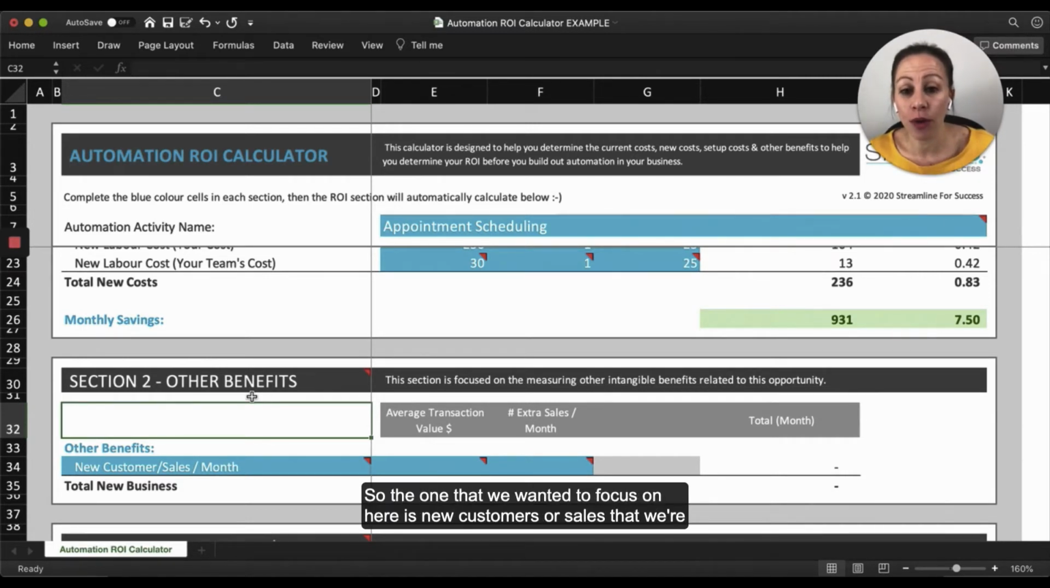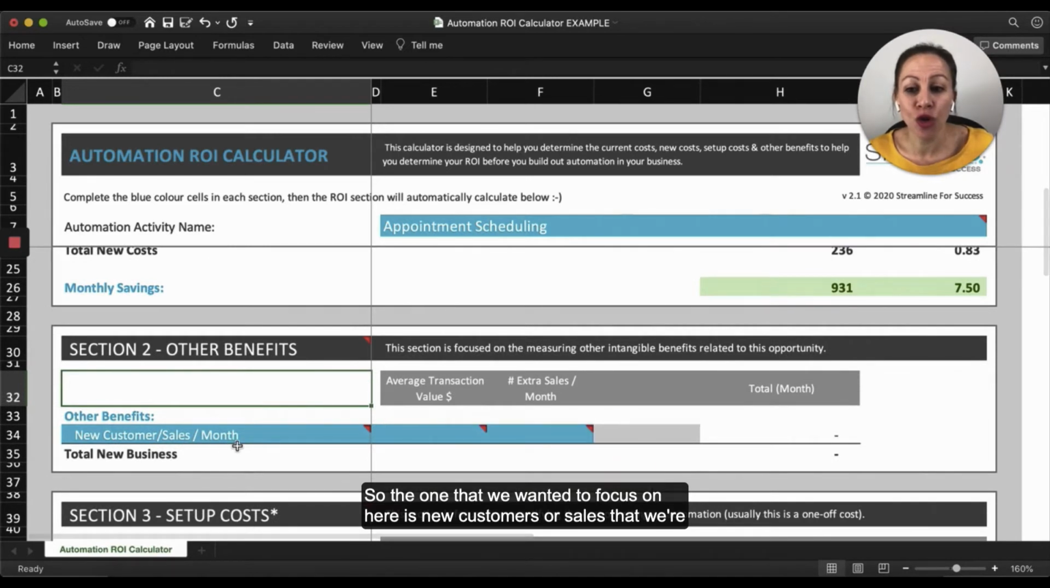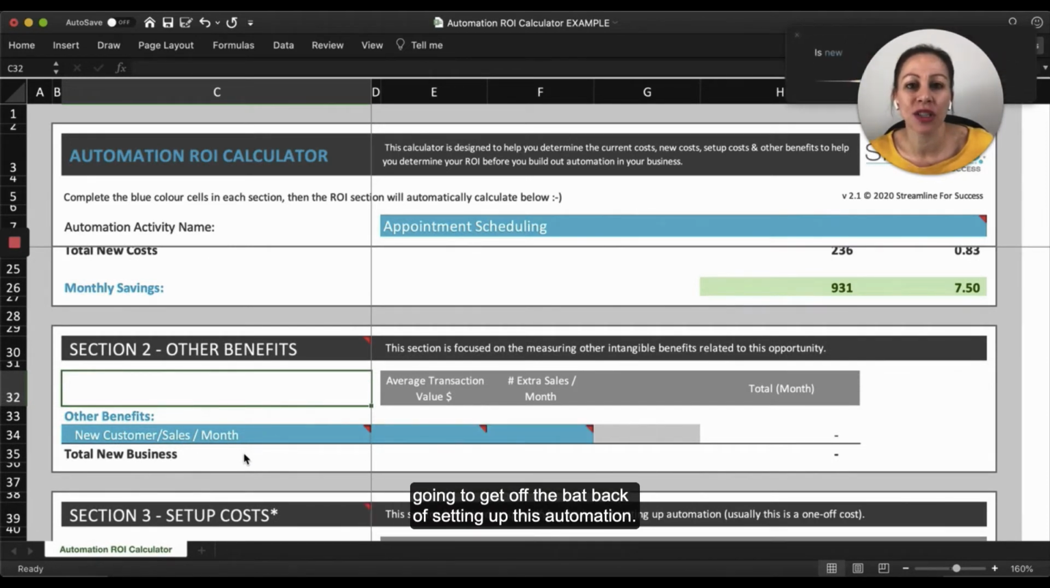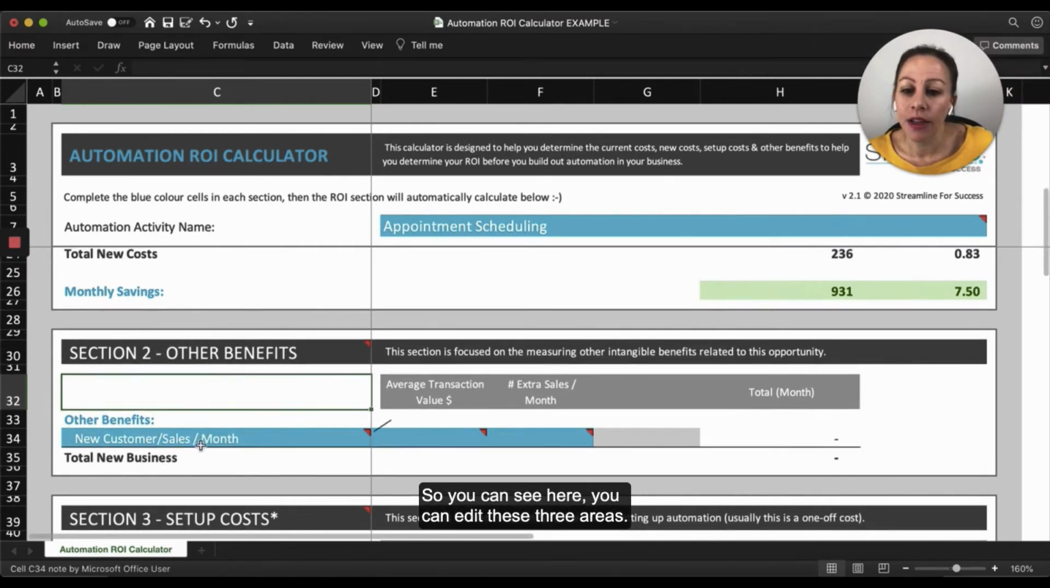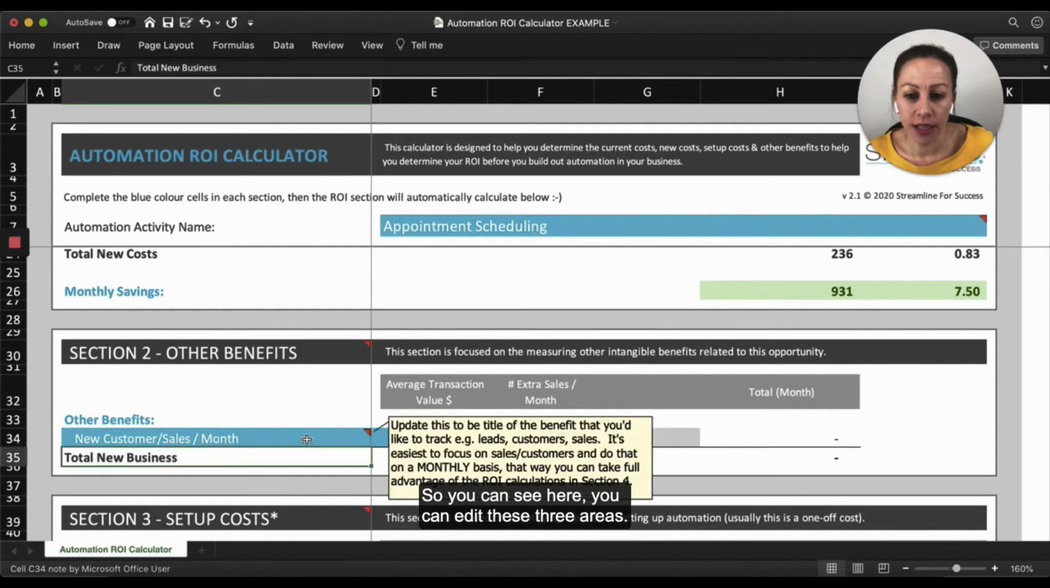So the one that we wanted to focus on here is new customers or sales that we're going to get off the back of setting up this automation. So you can see here, you can edit these 3 areas. You can actually edit what this benefit is.